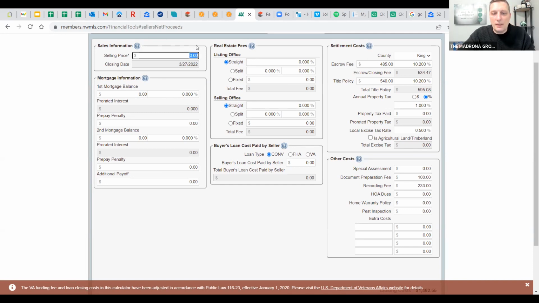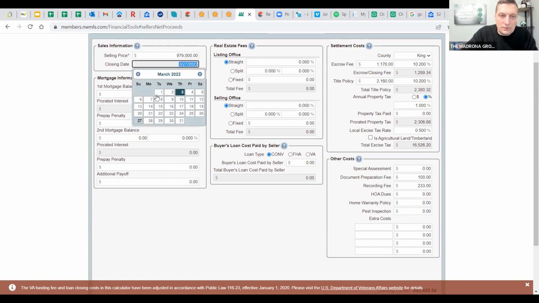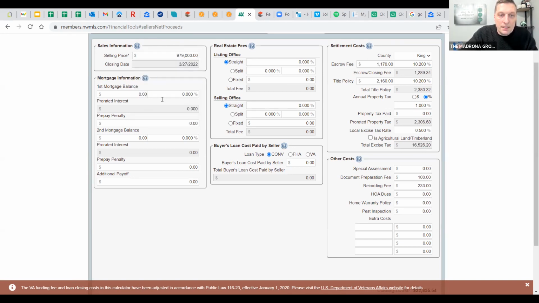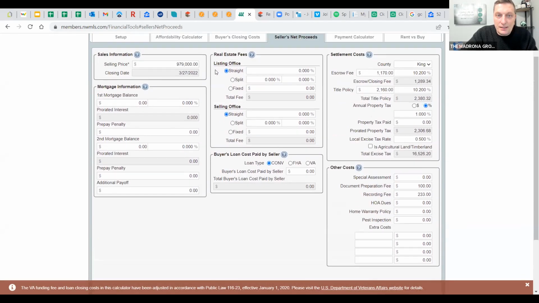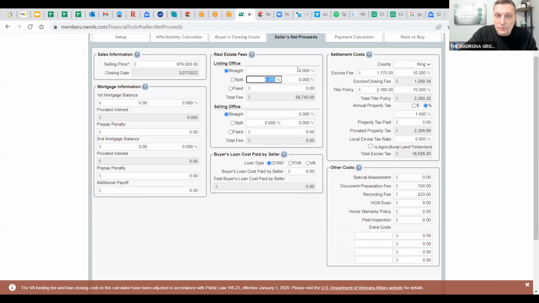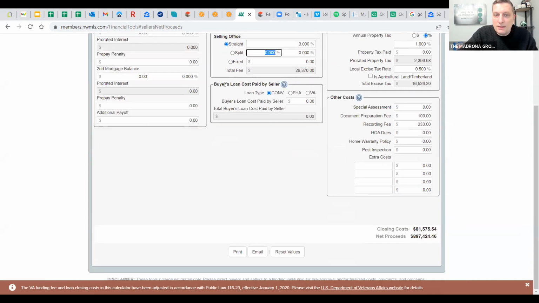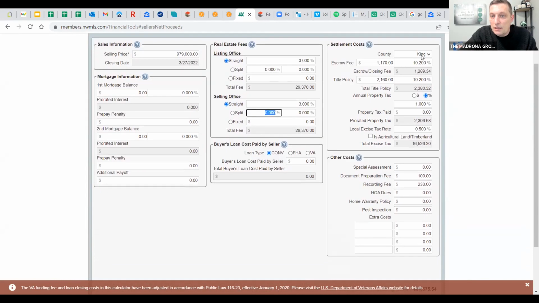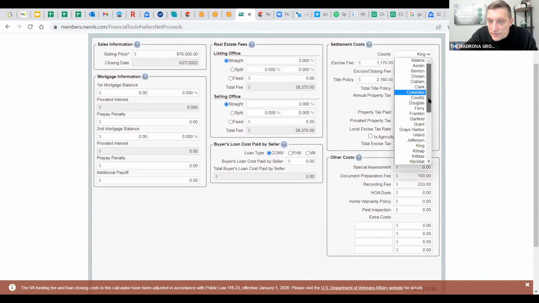So selling price, we're going to say $979. Closing date doesn't really matter. We're going to say a $0 mortgage balance, right? Real estate fees. So we're going to do straight 6. Oh, excuse me. That's for each one. Listing is 3 and selling is 3. Buyer's loan cost paid by sellers. Probably not going to happen. County, Snohomish for this one.